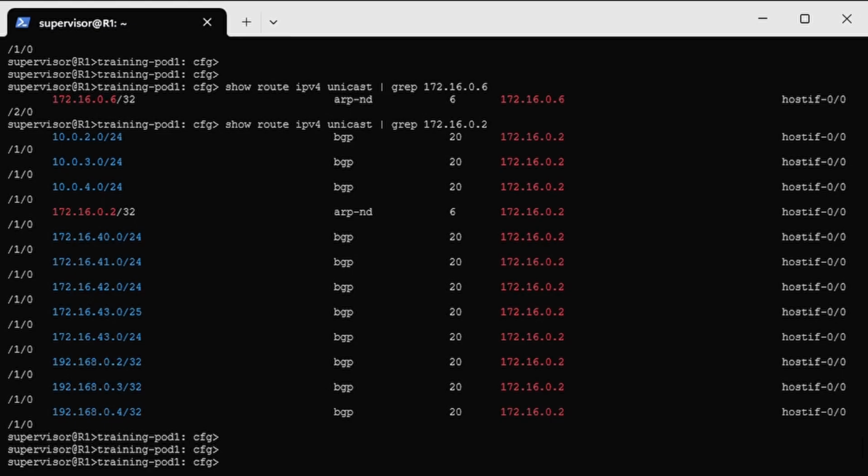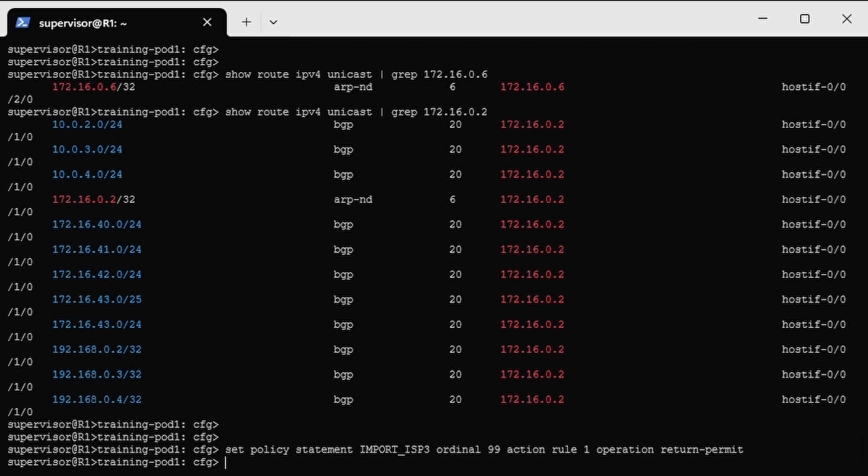To resolve both issues, we'll use policy chaining. Let's start with R3. We begin by creating a new policy named import_ISP3. This policy will have a single ordinal for now that accepts all routes. We assign ordinal 99 to ensure we can add more rules later if needed. Next, we apply this policy to the BGP peer group ISP3 as an import policy.